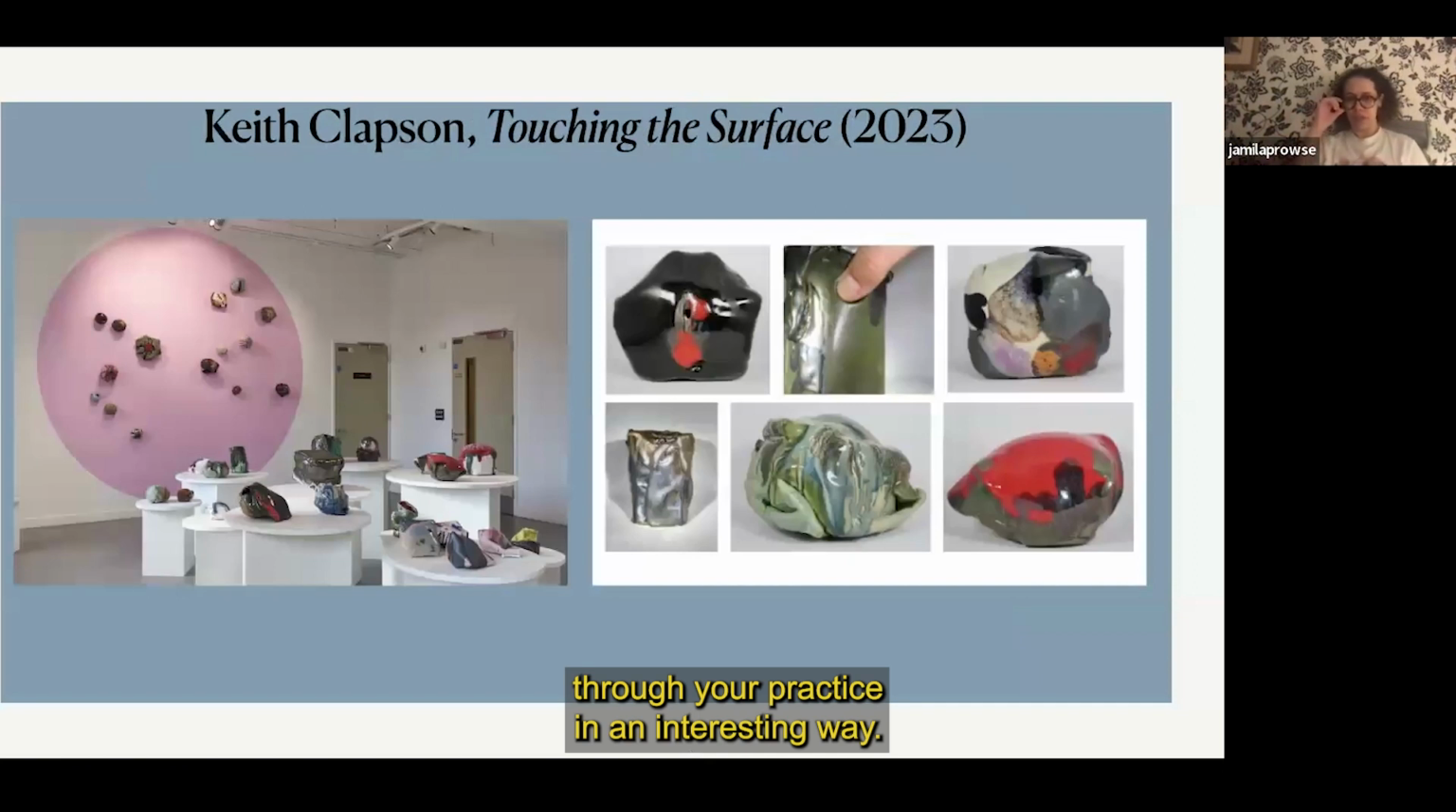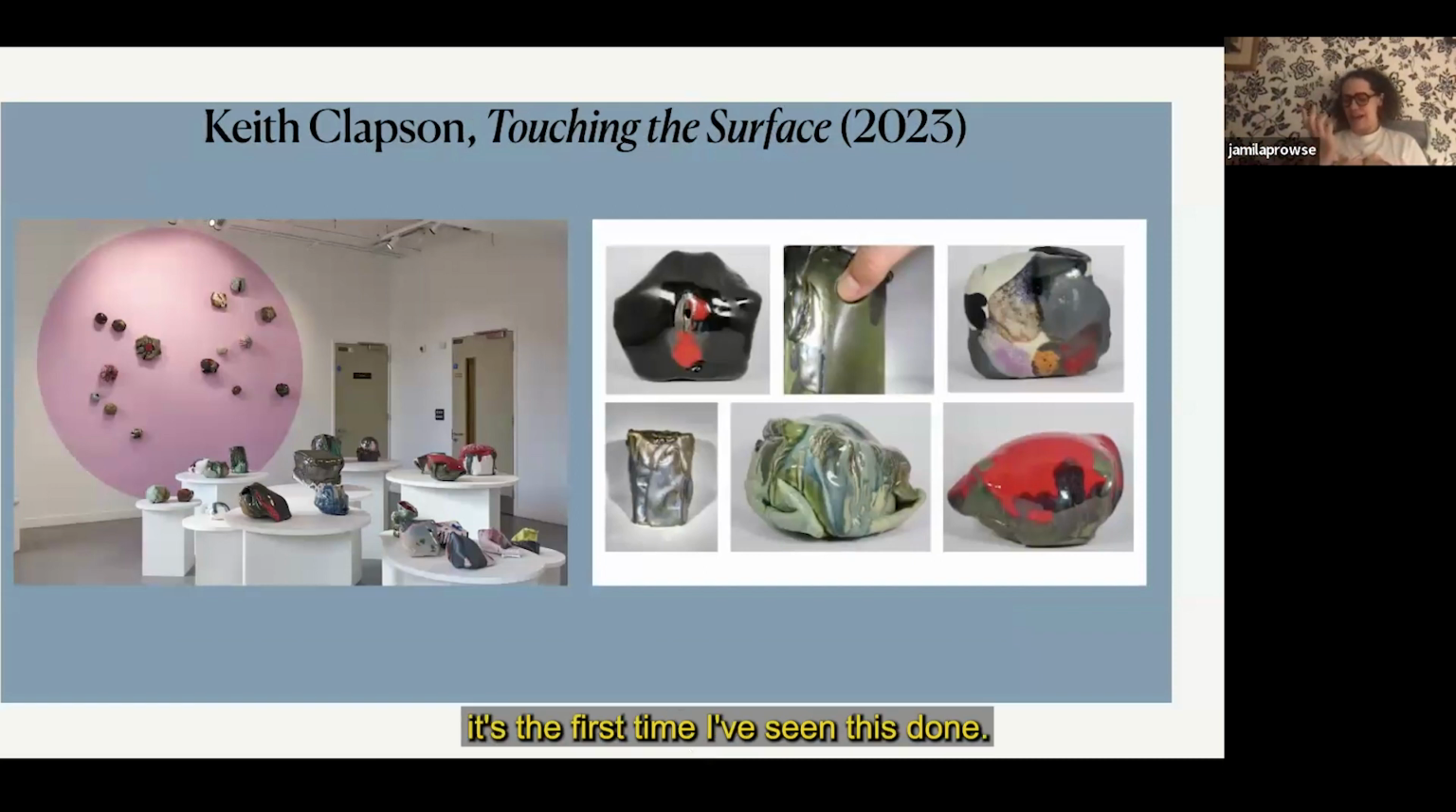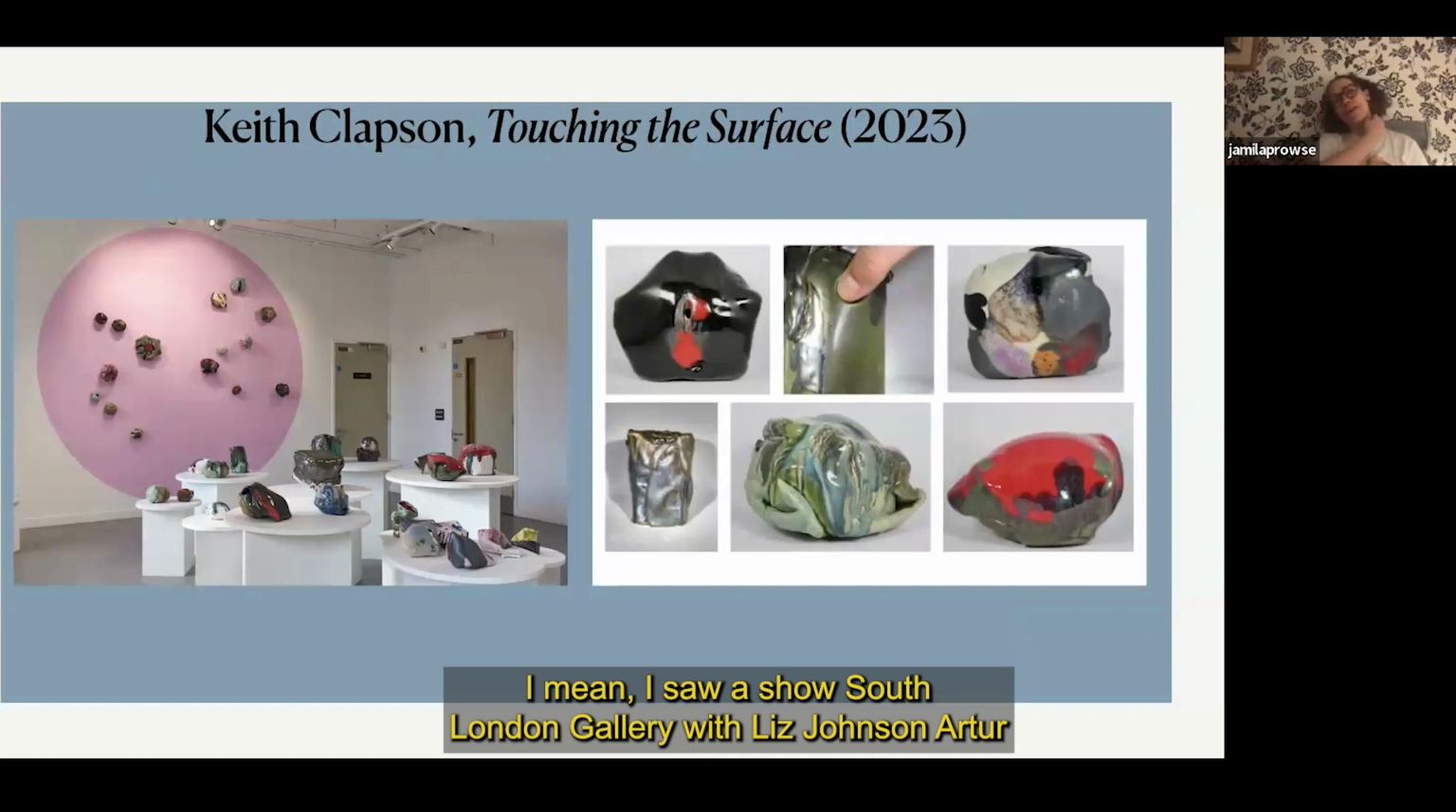This is a show that was at Bethlehem Gallery in 2023. It's the first time I've seen this done. I mean, I saw a show at London Gallery with Liz Johnson Arter, which had photo albums that you could look through.